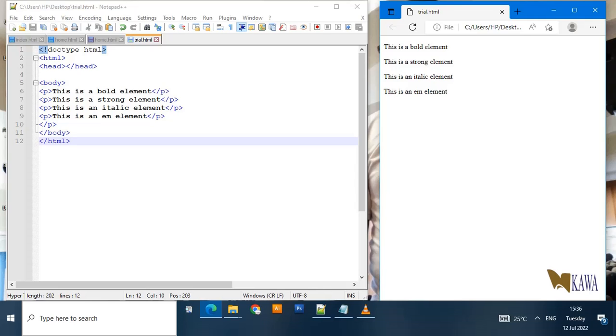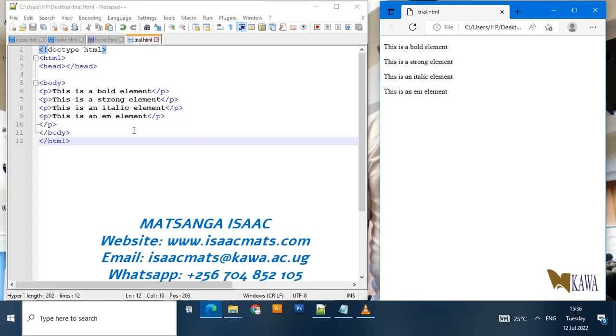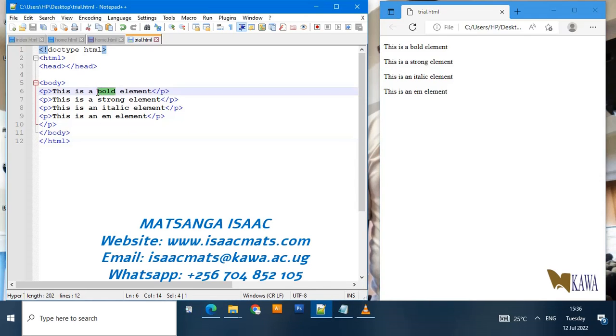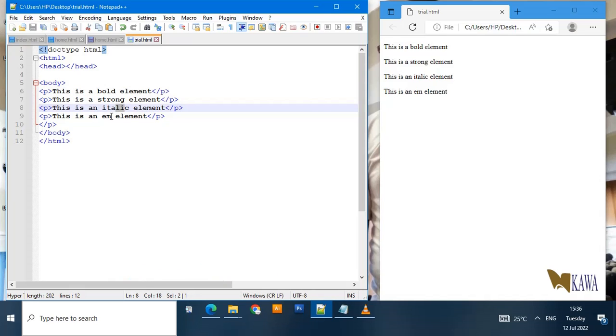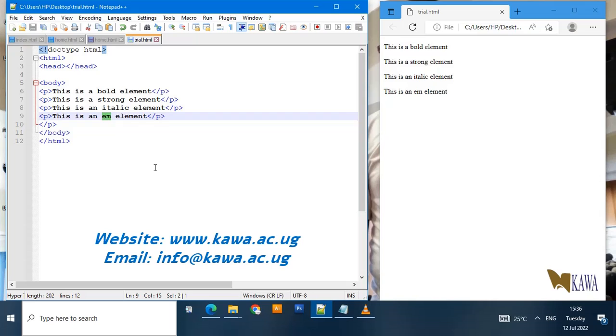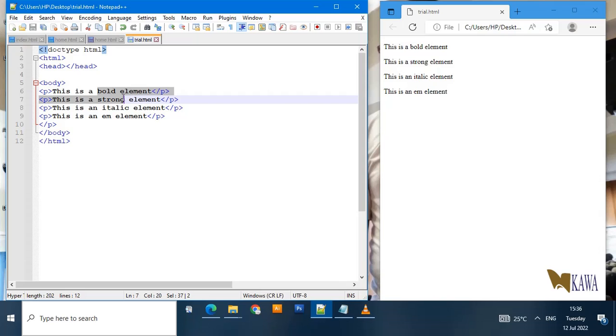Hello, in this video we are going to discuss four elements: the bold element, the strong element, the italic element, and the EM element. Okay, so let's get started. Now, the bold and strong elements are a little bit similar, and they have visual similarities, but there's just a small difference between the two. Let's begin straight away with the bold element.